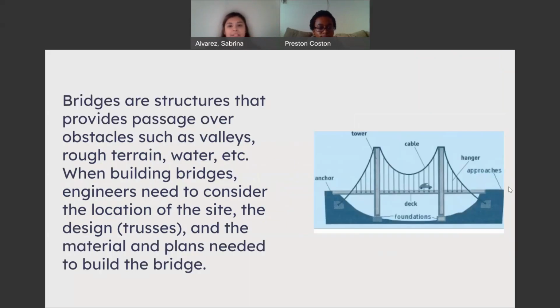All right, and then bridges are structures that provide passage over obstacles such as water, rough terrain, or valleys. I'm actually from California, and I can think of two bridges off the top of my head, like the ones you see here on the page. But I visited the city recently, last semester, and I just noticed so many bridges, and I thought it was really cool.